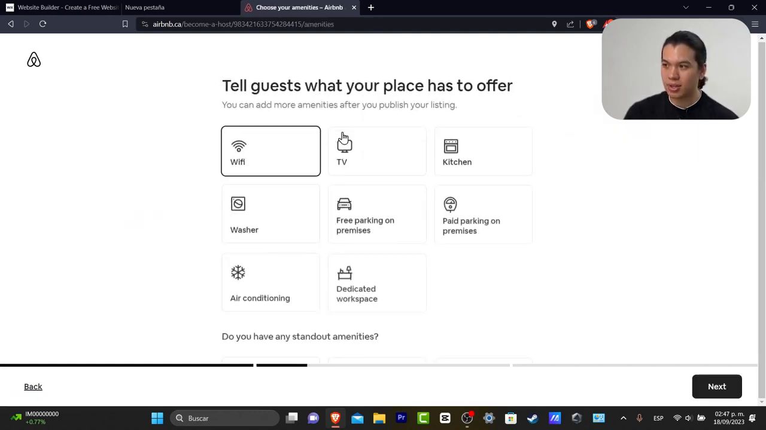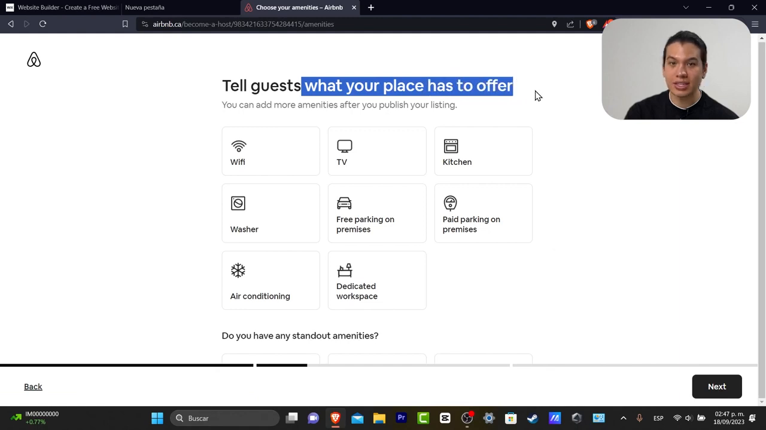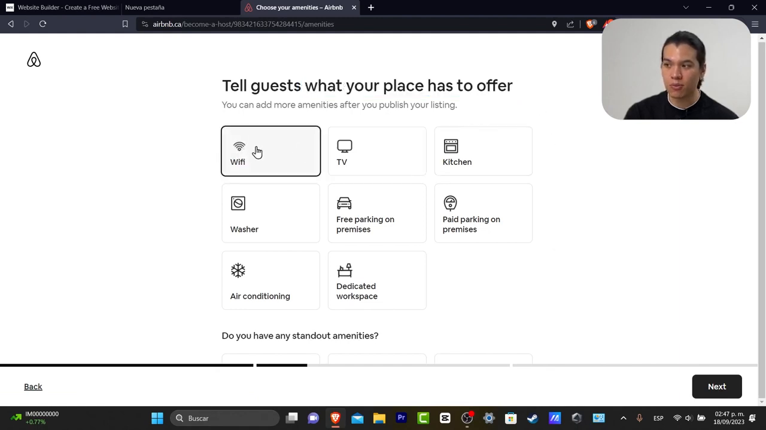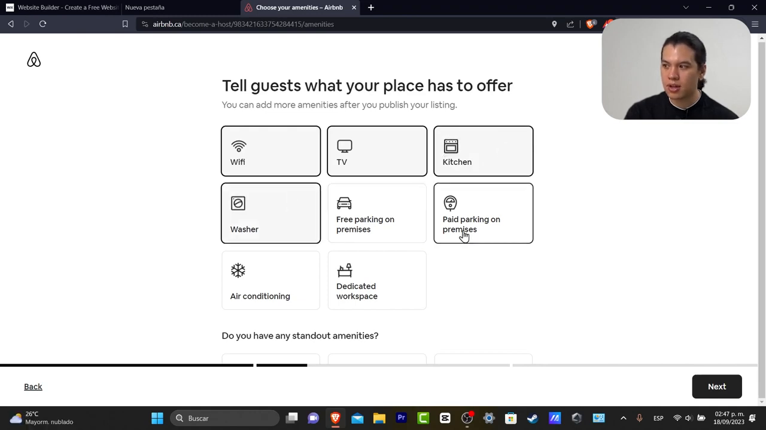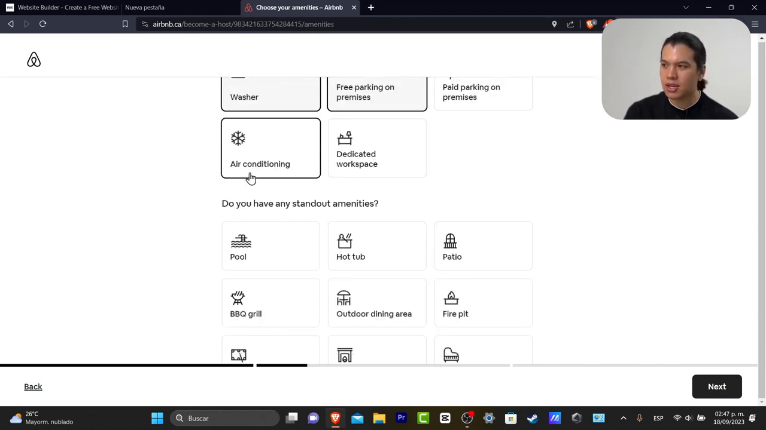And now check this out. We have to tell guests what your place has to offer. Let's say, for example, that we have Wi-Fi, we have a TV, there's a kitchen, there's a washer, there's free parking on premises, for example, or paid parking on premises, depending on what your actual case is.